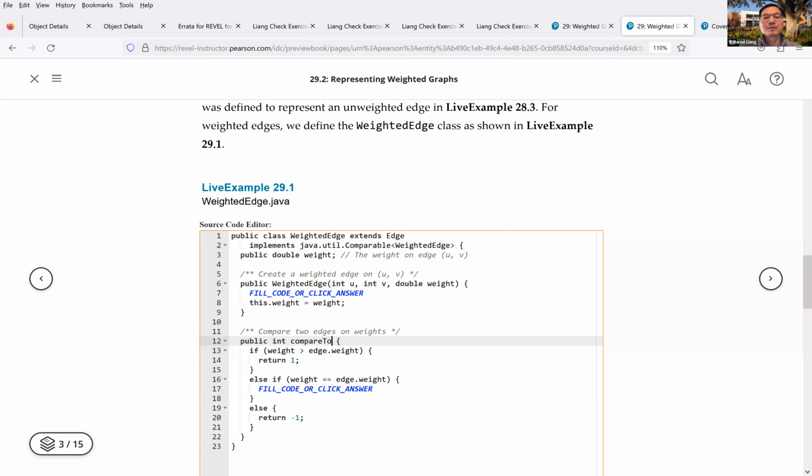All right, so here we're going to override the compareTo method, and we're going to compare to a WeightedEdge. We compare this WeightedEdge with another one. The other one is just called edge. So if this.weight is greater than edge.weight, we're going to return 1, it's positive, and here is going to return 0 if equal, and otherwise return -1.